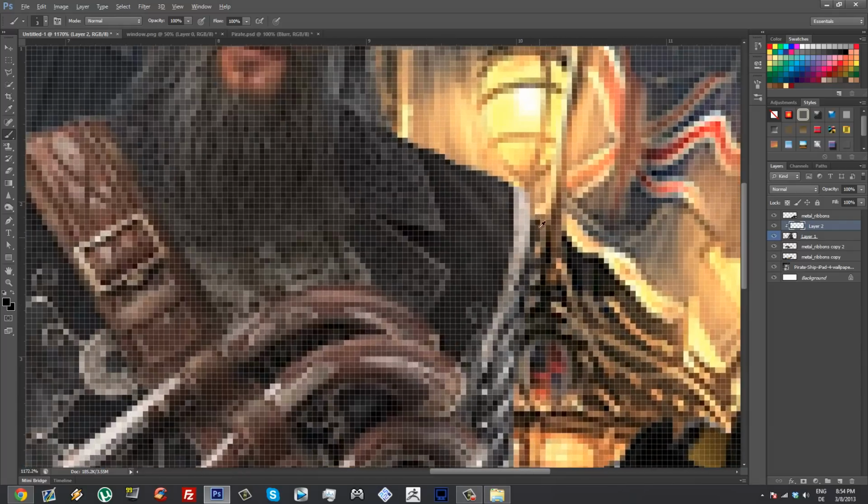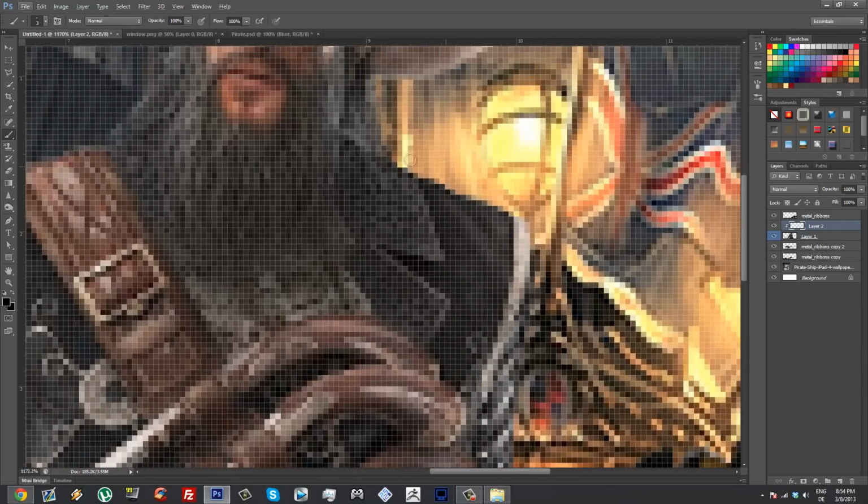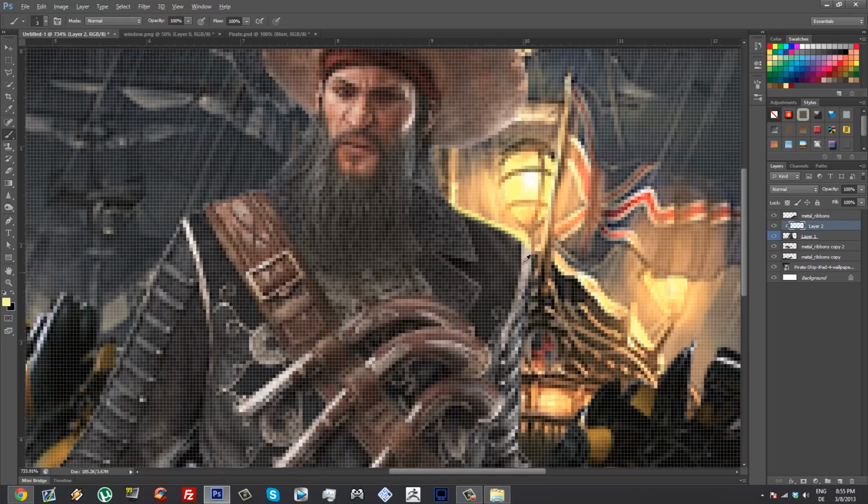So let's do just that. I'm going to zoom in and start painting inside of the clipping mask. Oops, I haven't sampled. Press Alt on the keyboard and at the same time click somewhere here to sample the color. There we go. And now we can paint above the pirate. Let me just zoom out a bit. There we go.